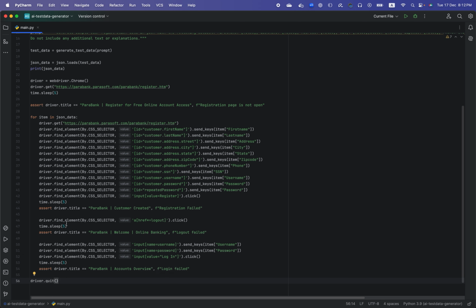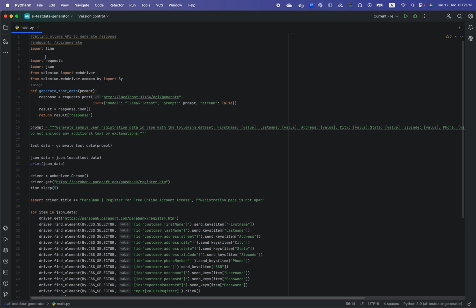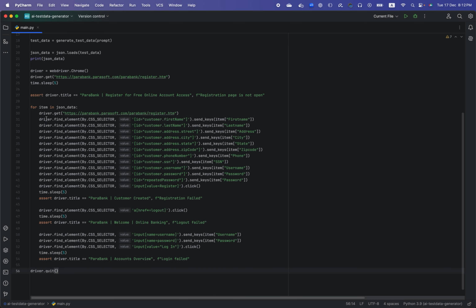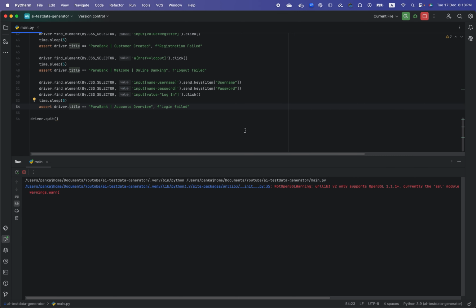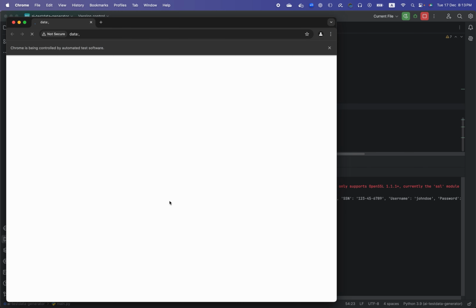Driver.quit. Okay, so now the test will get the test data from AI, and then it will perform the registration, and then it will do a logout and then again login, and then again the registration will continue. Let's see if it works. I don't know how many times it will execute because not sure how many times the AI will generate the test data. And there can be cases when some of the fields can be duplicated, so that needs to be handled. That is not in scope of this video right now, but let's see if it works.